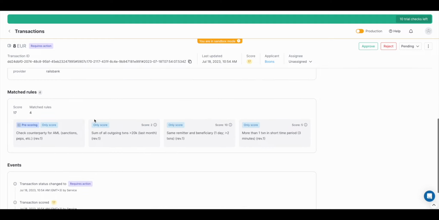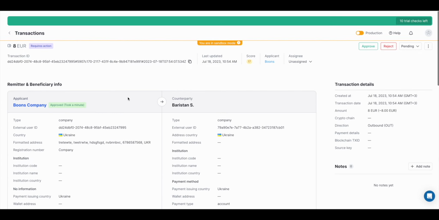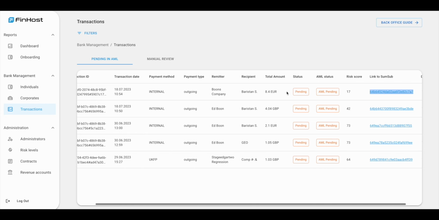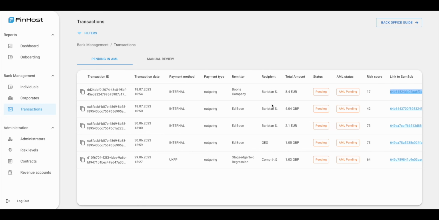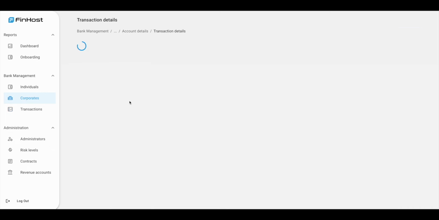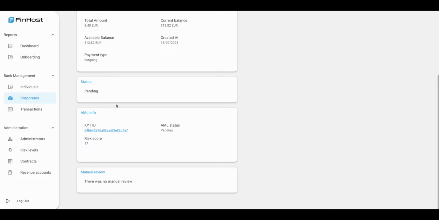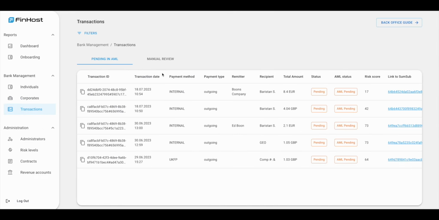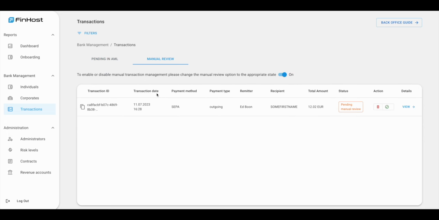All transactions that have the status AML pending in the admin panel have the status Require action in the AML service. The basic actions that may be performed are approval and rejection. If the transaction is approved, then after that it can be sent to the bank provider. Otherwise, if it is rejected, it would not be sent to the bank provider and would fail right after the AML check.